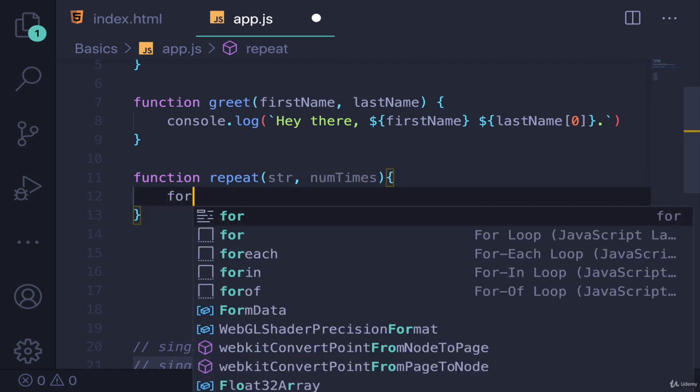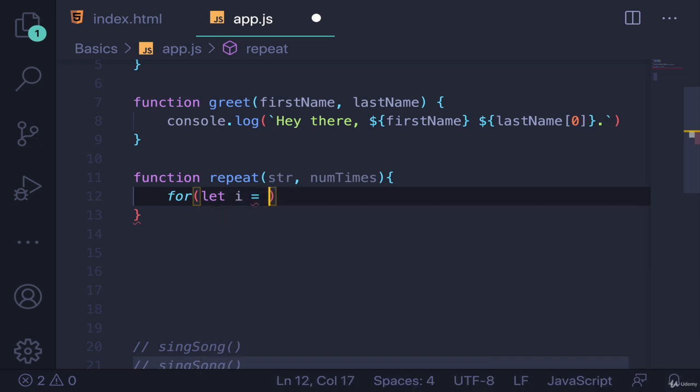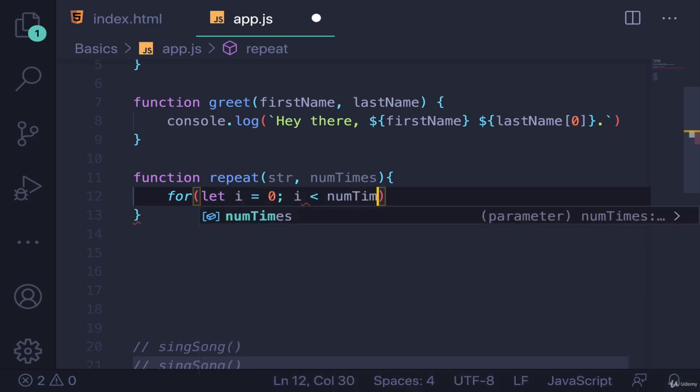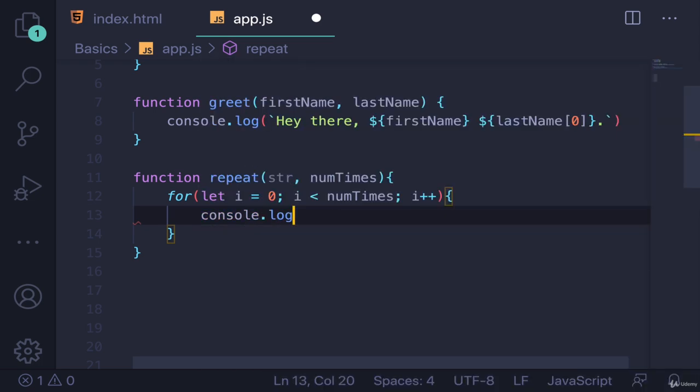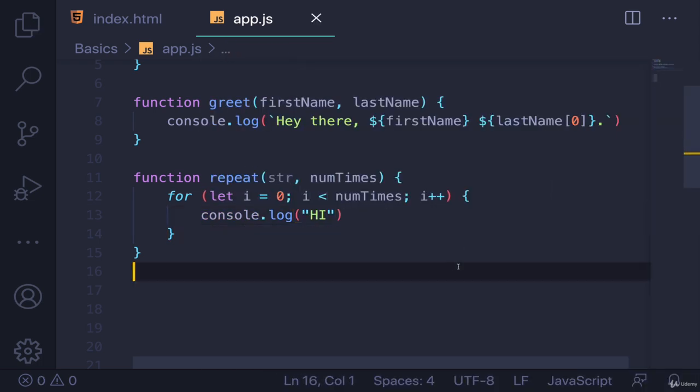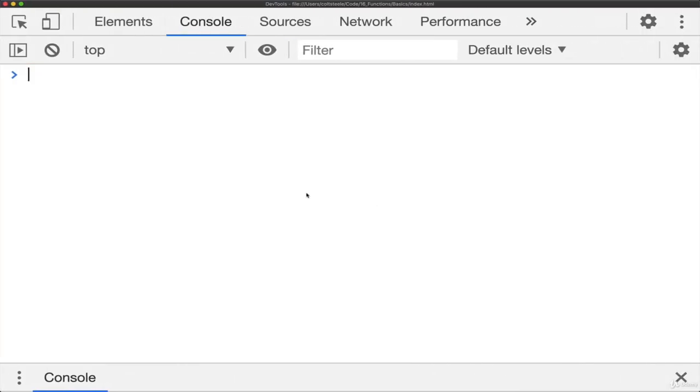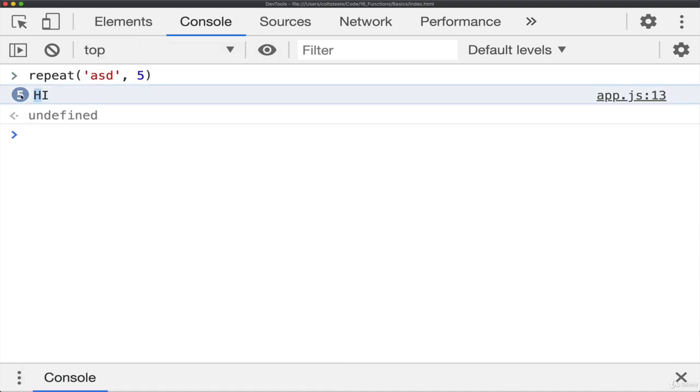So whatever that is, we can just do a for let i equals 0, i is less than num times, then i plus plus. And let's do something very simple like console.log hi. And let's just see what happens if I call repeat, whatever string, we're not using it, 5 times. We should see hi 5 times, and we do. Chrome collapses it for me into just a single line, but we see 5.